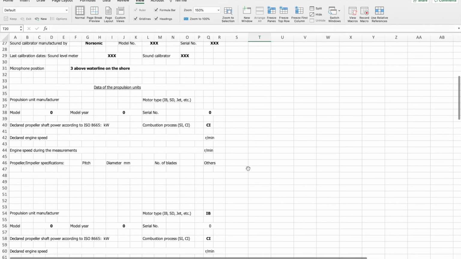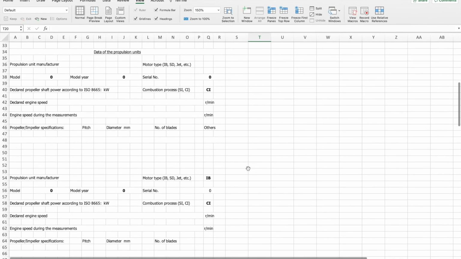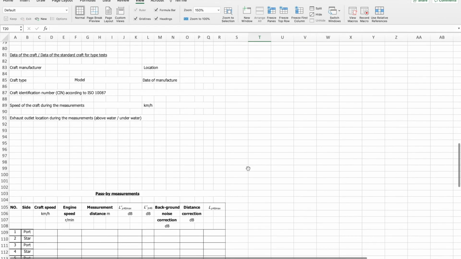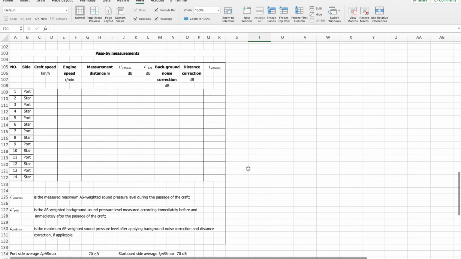Next is information on the engine and craft. This information is quite technical, and you should ask the responsible manufacturer or person placing the product on the market for this information, if you do not have it already.